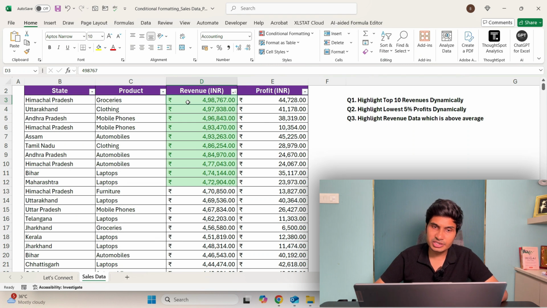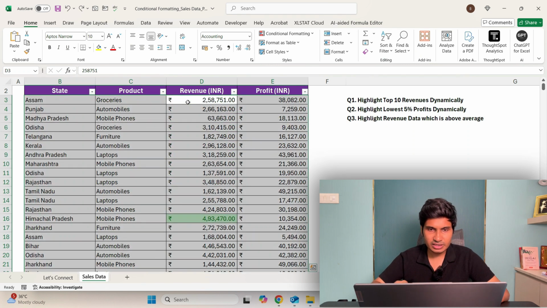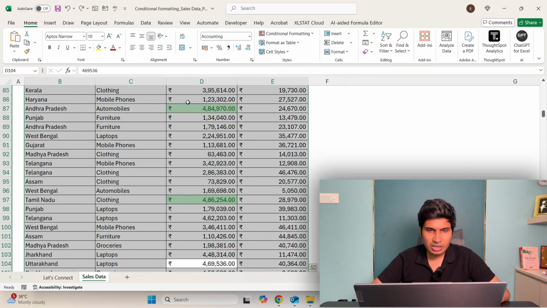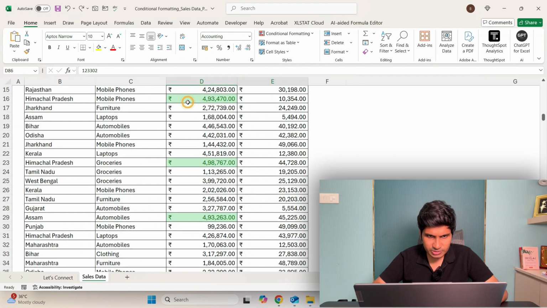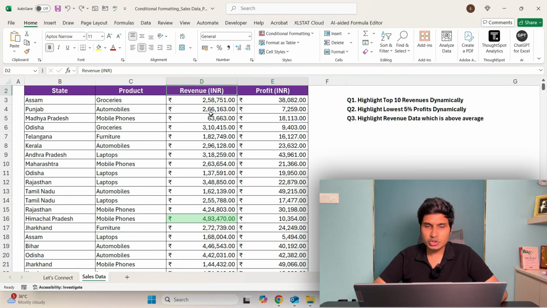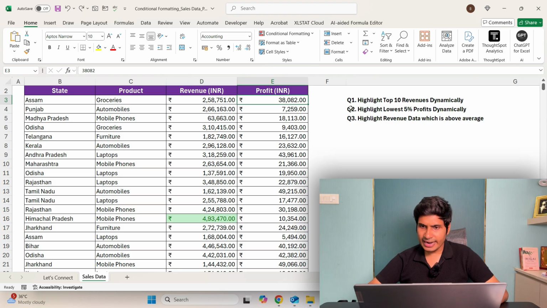That's the beauty of conditional formatting. I'll just remove the filter, I'll just remove the sorting and everything, because I don't need it for this particular problem. I just need to show you how to work with conditional formatting. My next question is highlight lowest 5% profits dynamically.